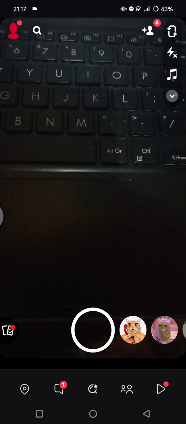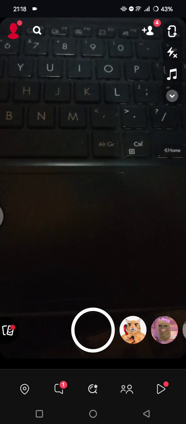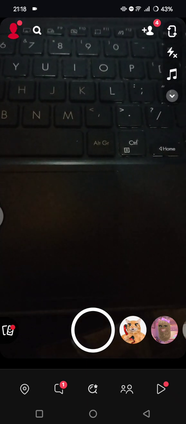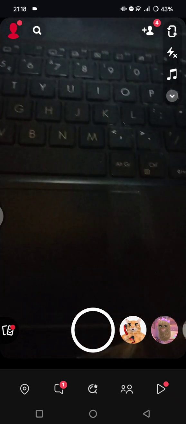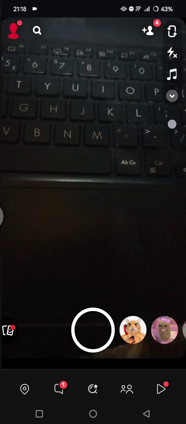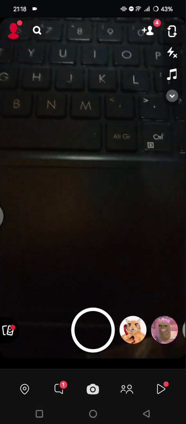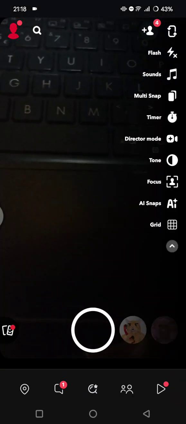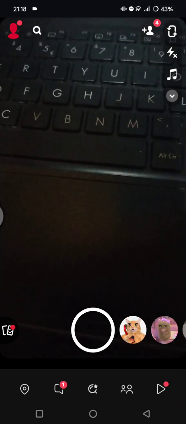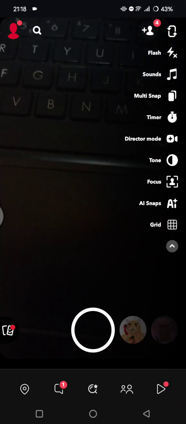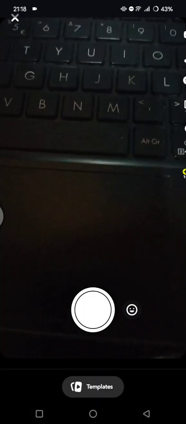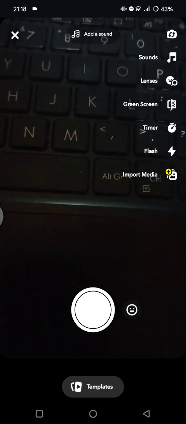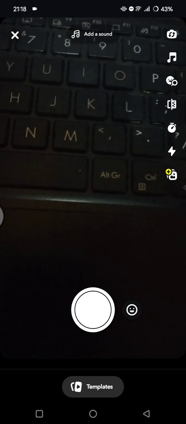On today's tutorial, I'm going to show you how you can fix Snapchat director mode not working. So in Snapchat, there's this director mode feature that you can use when you take a snap. This one's right here. So if Snapchat's director mode isn't working on yours, there are some common troubleshooting steps to help you resolve the issue.